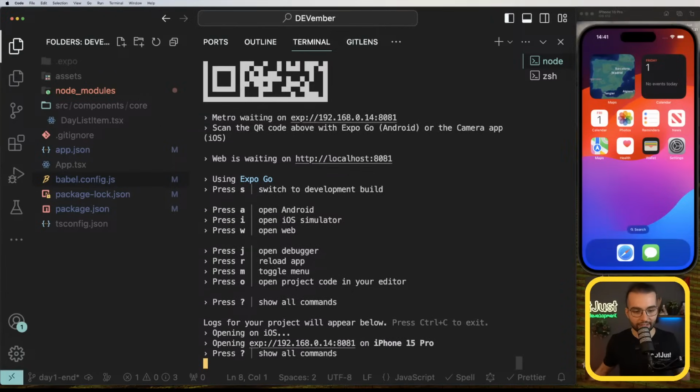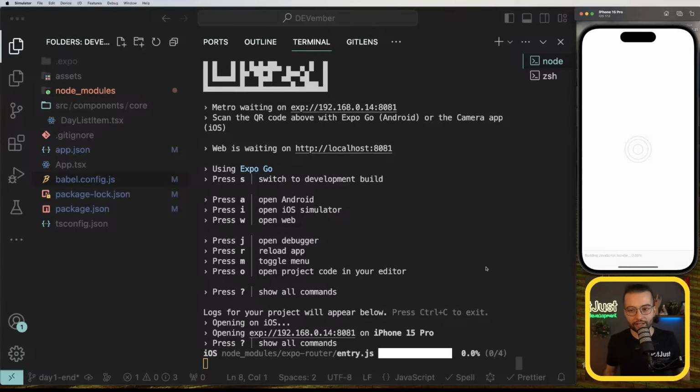Now I'm gonna run it again on our iOS. And if everything is okay, we should see a welcome screen. We will not see our application yet, but that's one step ahead.